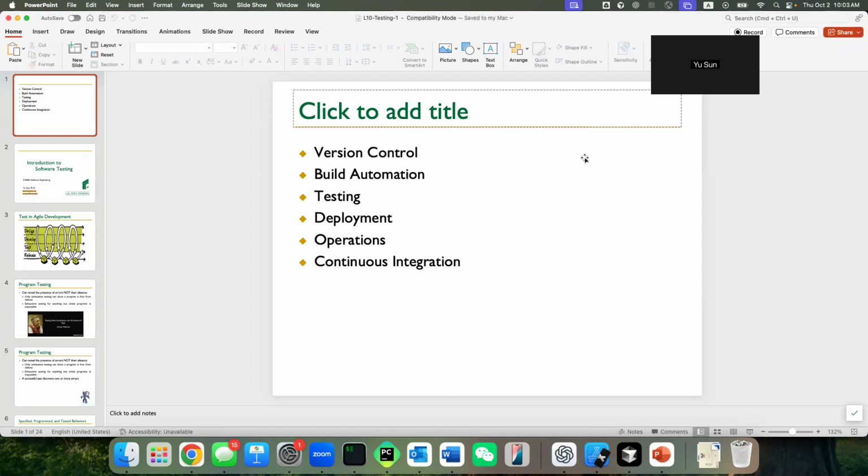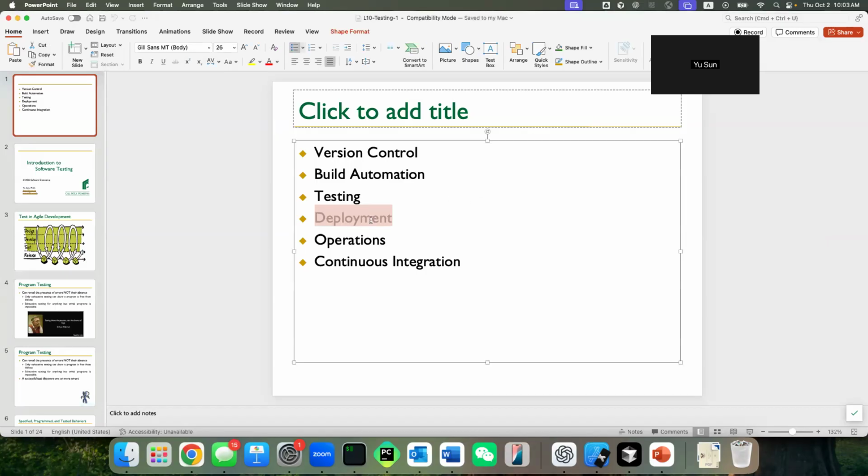Then we briefly talk about testing, write some test cases. And after that, once you feel comfortable and confident, let's try to deploy that. We talk about deployment today. And then you also need to know some of the very basic things you often need to do for operations. And finally, if we can set up continuous integration, it will make this whole cycle much simpler. So today I want to focus on deployment.